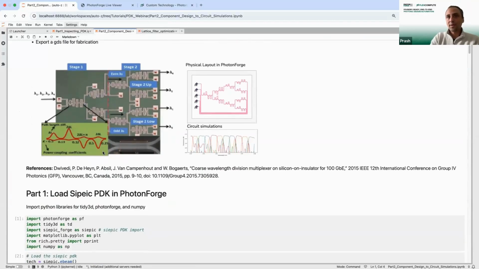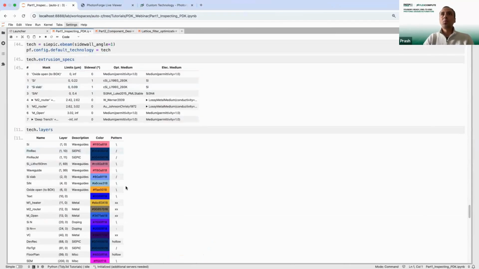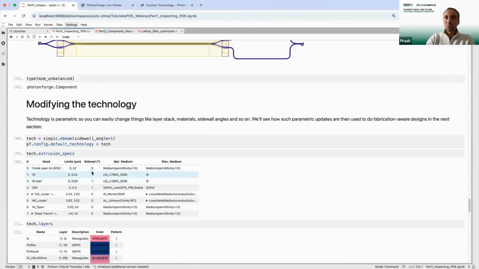The way I think about building this PDK and building this extrusion specification is to think of it as if you're building the chip layer by layer. So it kind of follows this order here. If you look at the extrusion specification, the ordering here is what determines how things are prioritized. This is where you do that.